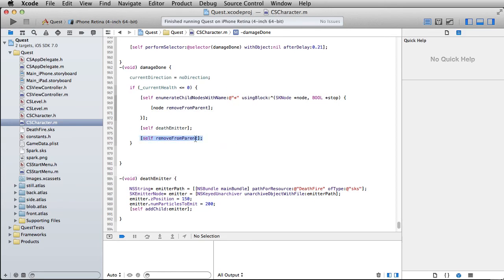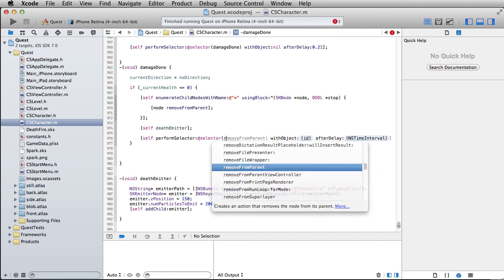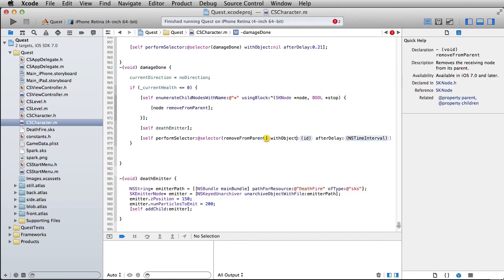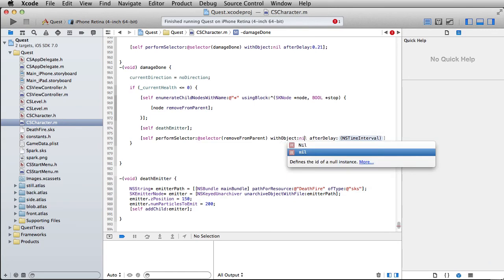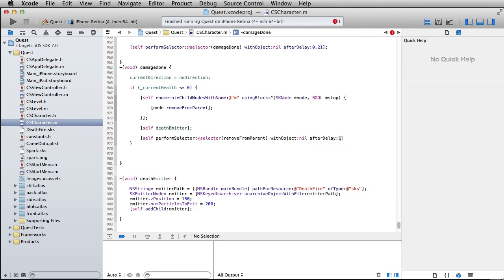And because we're also removing the entire self after that, we're going to have to delay that some. So let's put in here self perform selector. There's a lot of things weird about this now, but remove from parent. All right, so that's already declared. It's part of the class itself with object equals nil. After delay, let's just make it a 1.0 second delay. And I think that ought to do it.